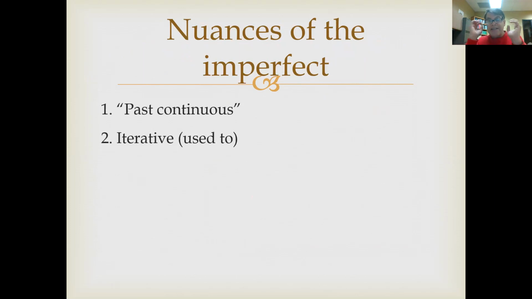And you kind of have that ding. That's exactly the nuance here. It fits what I'm feeling from the context. So that's an iterative imperfect, something that was repeated. I used to go to the store every Tuesday. That would be an imperfect tense.